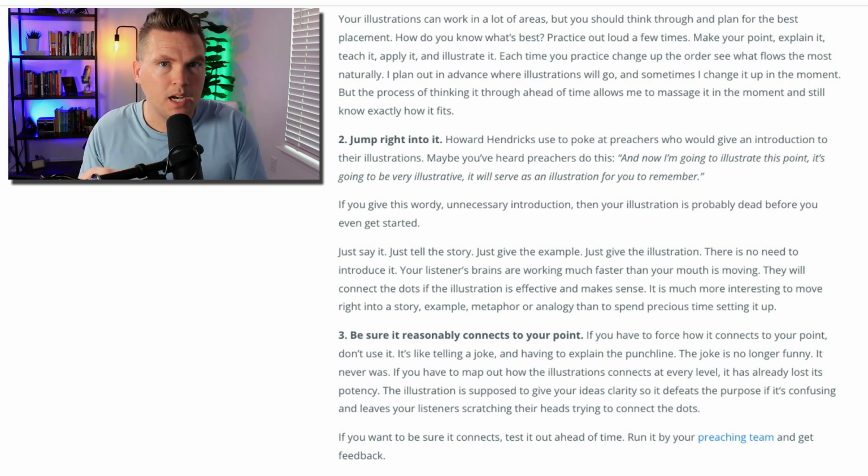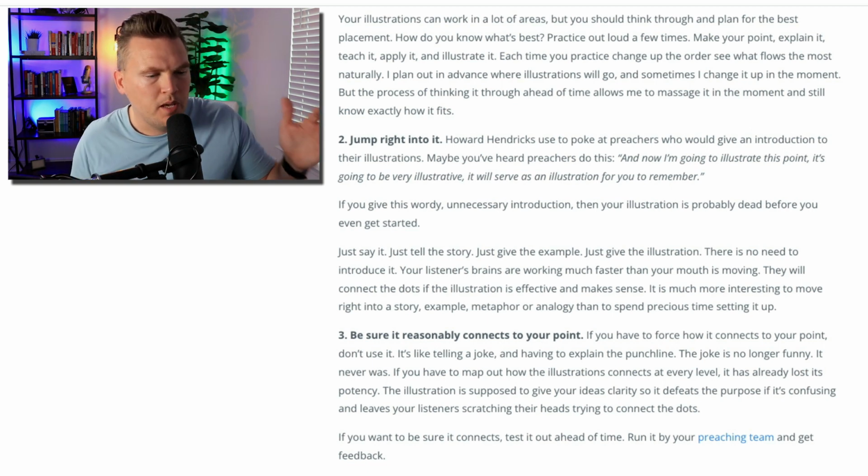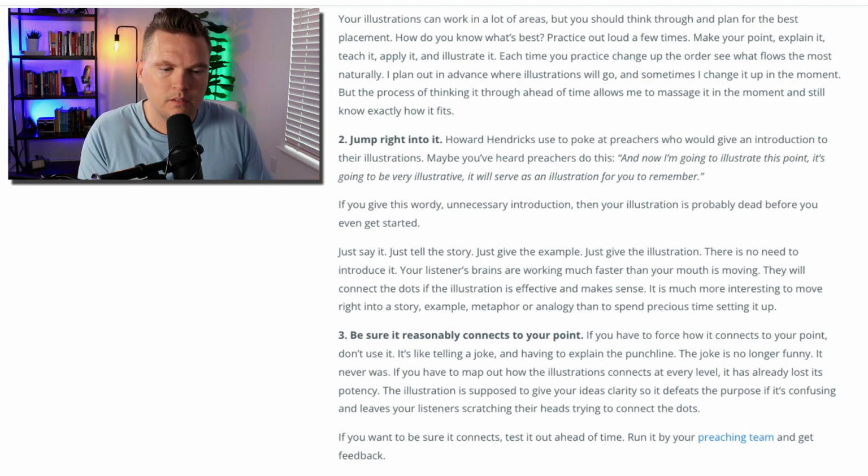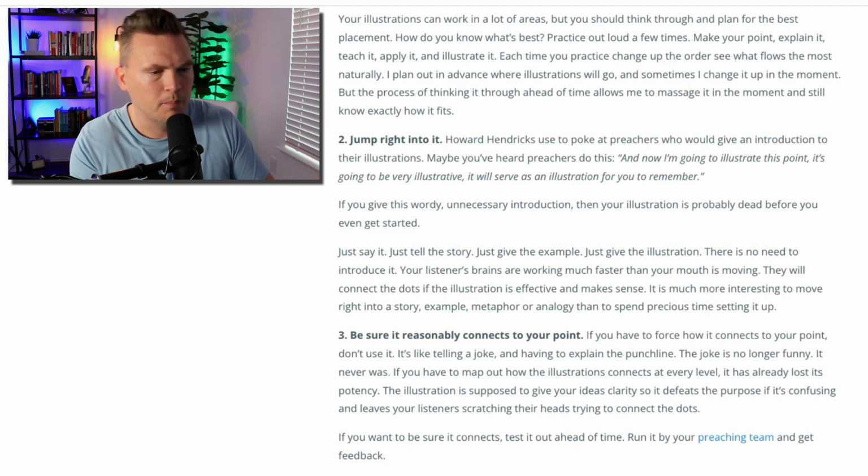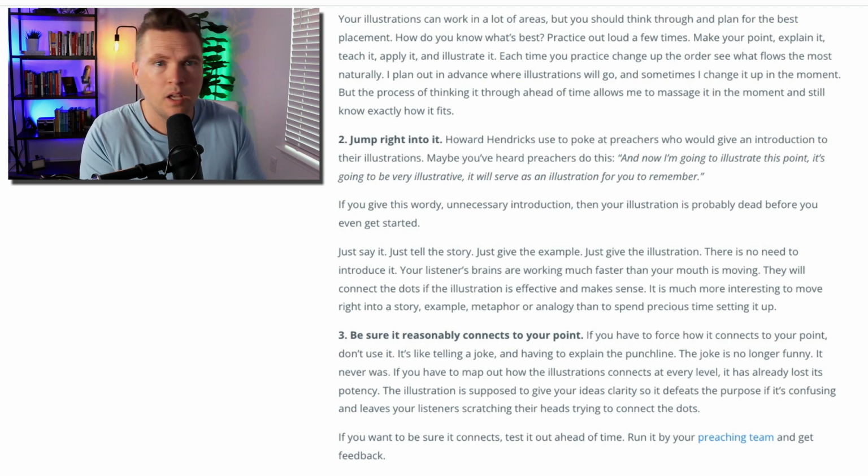Here's the beauty of illustrations, especially ones that involve stories. They are a pattern interrupt. What a pattern interrupt is: people are focusing on what you're saying. You're teaching, you're saying words, you're making points, you're giving concepts, you're walking through scripture, and that has a pattern to it. As soon as you transition to a story or a metaphor or an analogy or anything used to illustrate the point, you've now interrupted that pattern. It's called a pattern interrupt. And pattern interrupts are used to divert attention back to you.